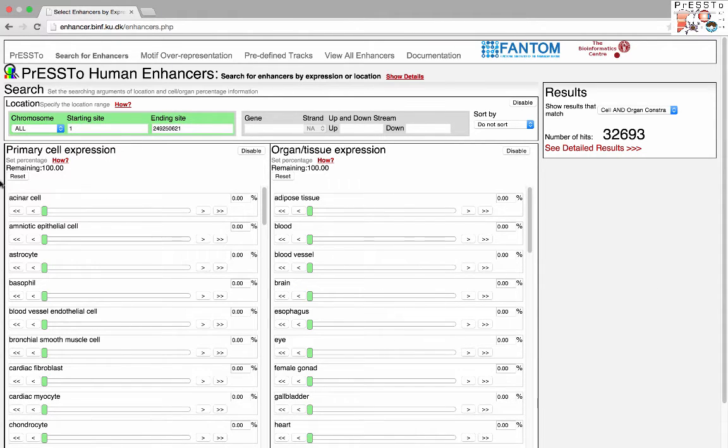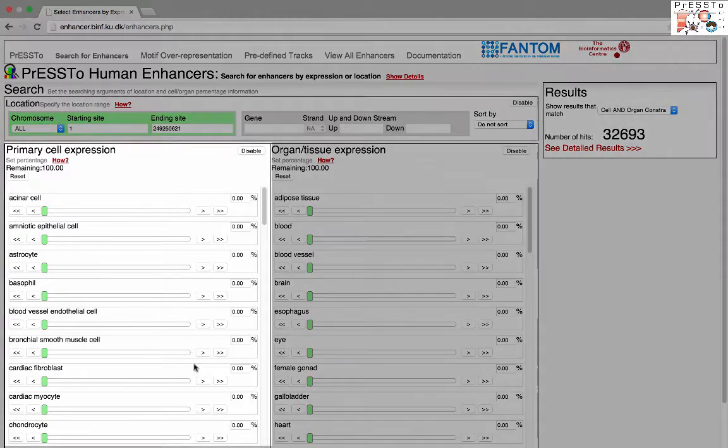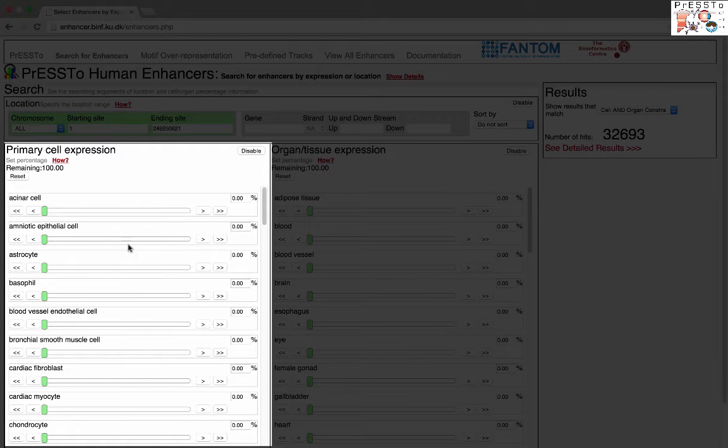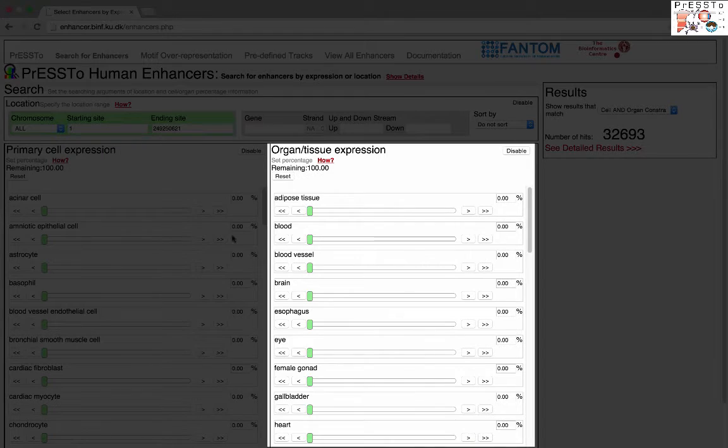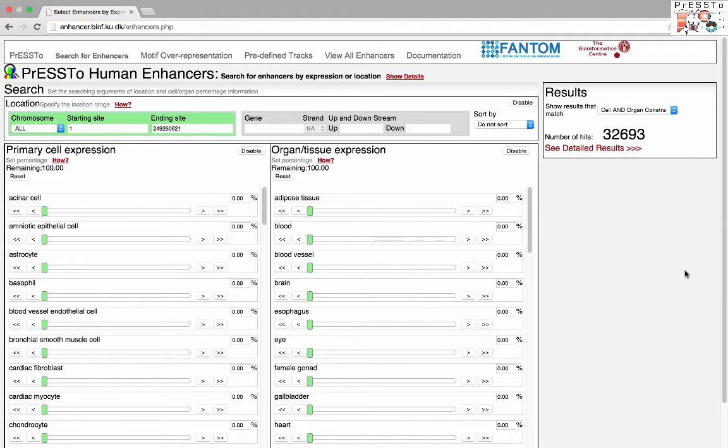We can observe that we have two panels of sliders. The left panel contains the primary cell samples and the right panel contains the organ or tissue samples. Both panels influence the resulting enhancers, but their sliders are independent. What this means is that, for example, in the organ panel, if we set the constraint to at least 30% for brain, we cannot have more than 70% for eye.